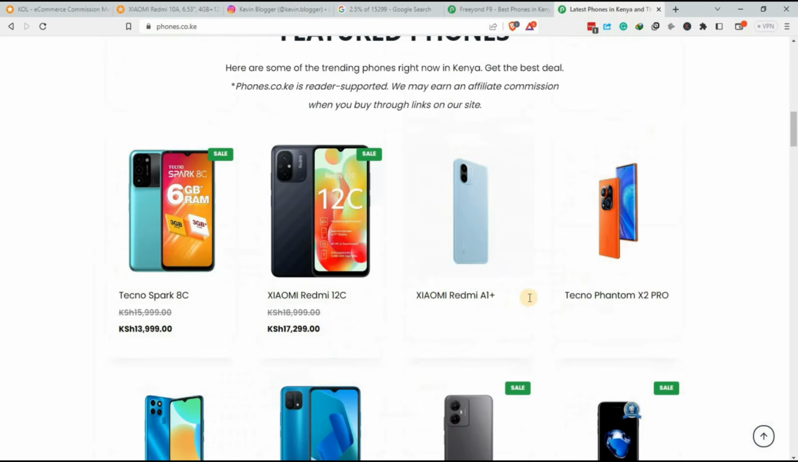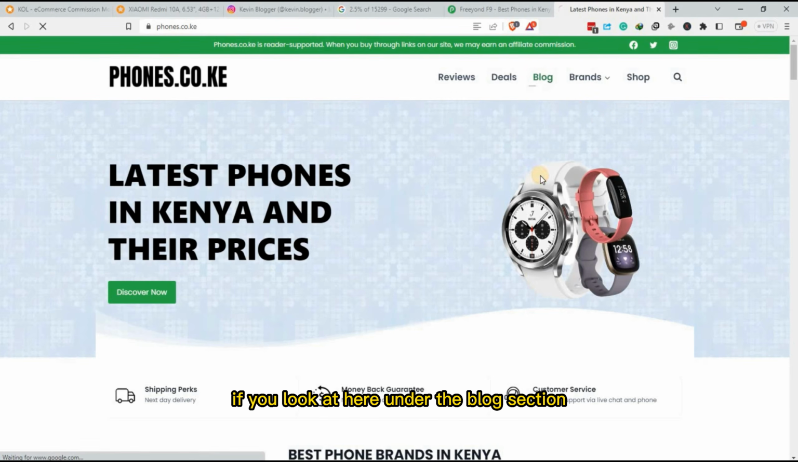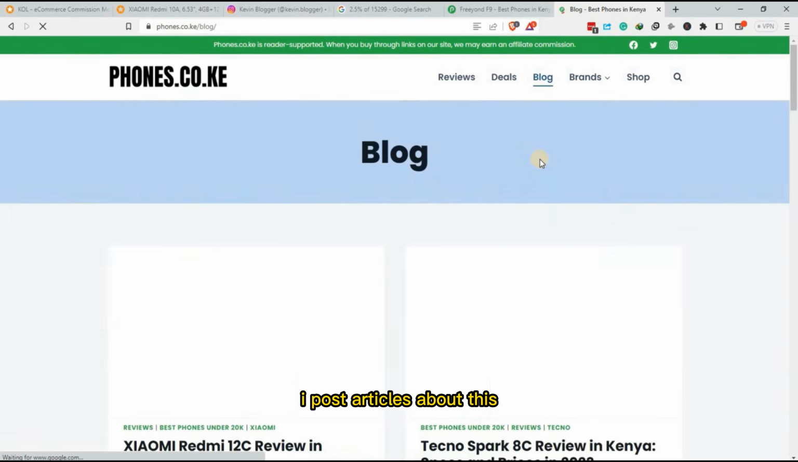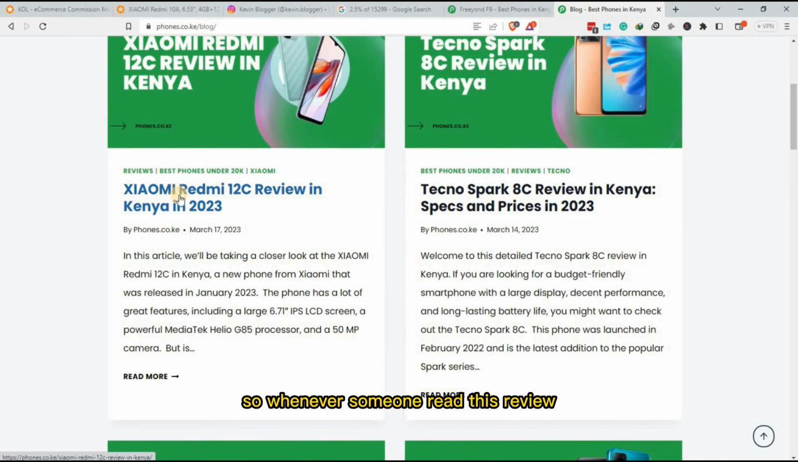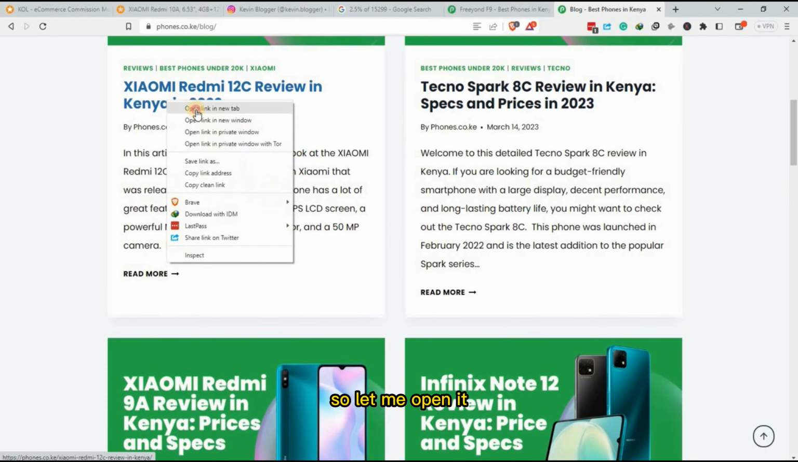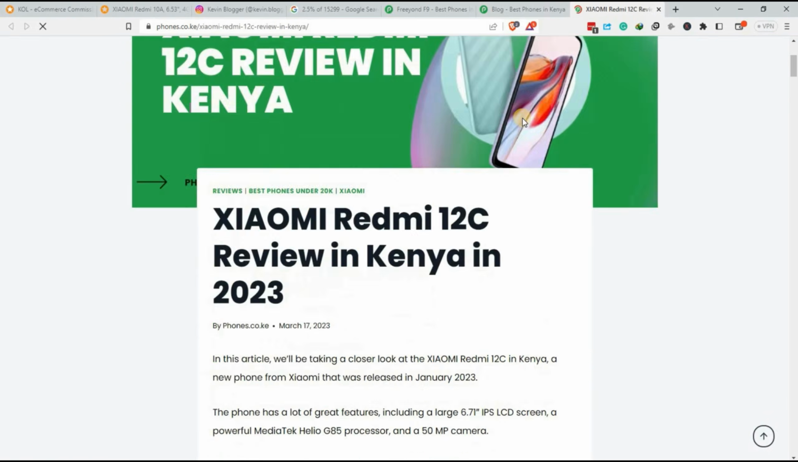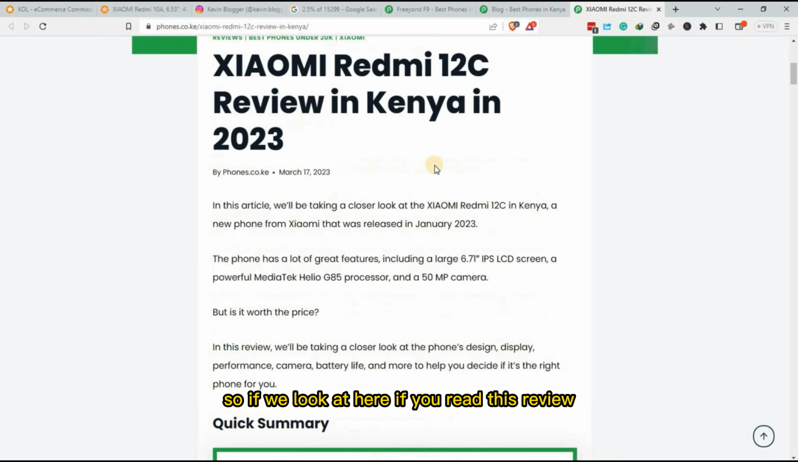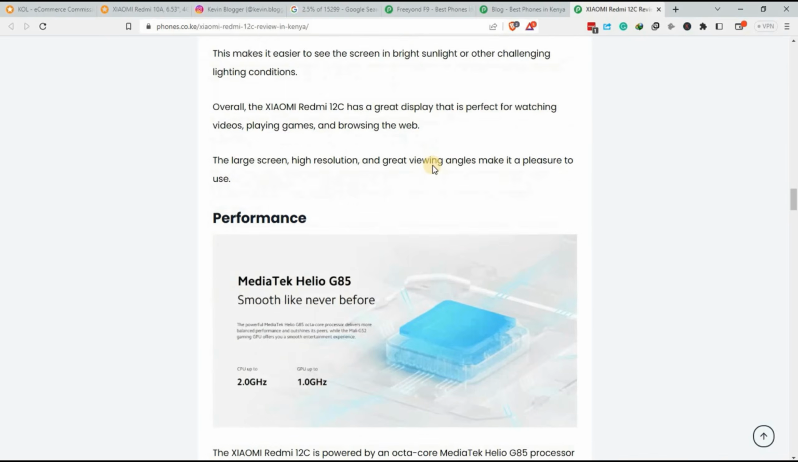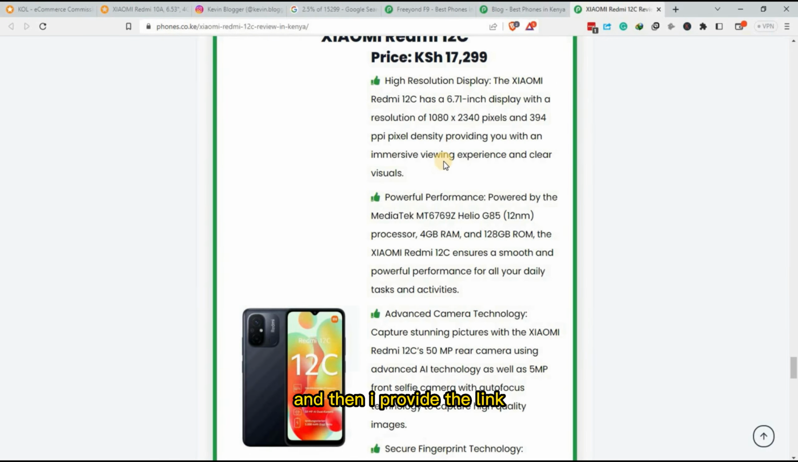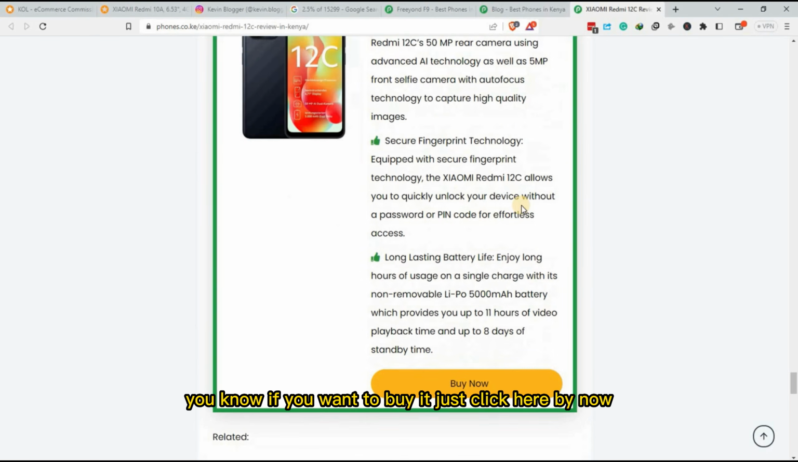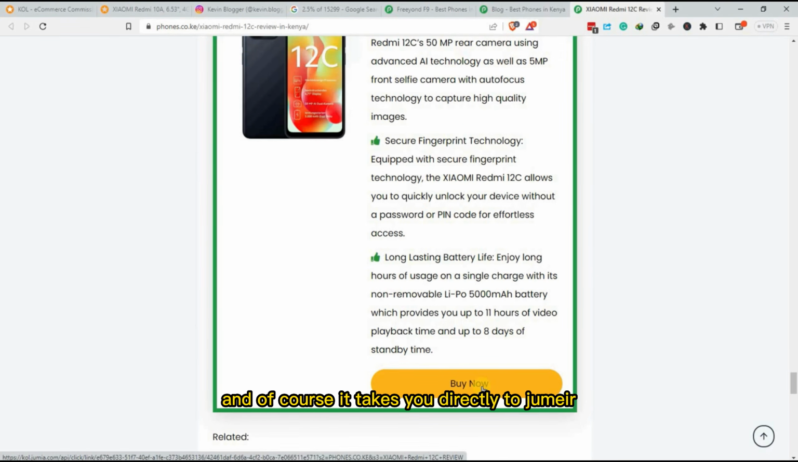But that's not all. Under the blog section, I post articles about this. I've written a review of the Xiaomi Redmi 12C. So let me open it. If you read this review, I talk about the phone, everything, the pros and cons and all that, and then I provide a link. If you want to buy it, just click buy now, and of course it takes you directly to Jumia. If you buy it, I make the money.